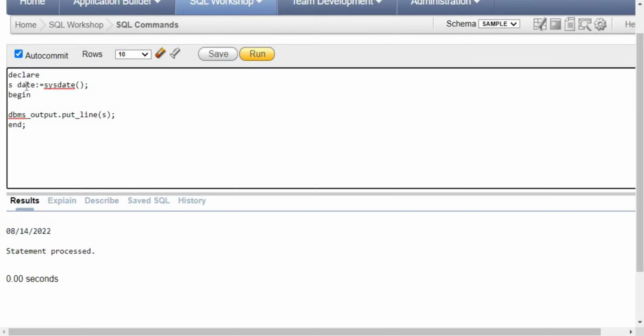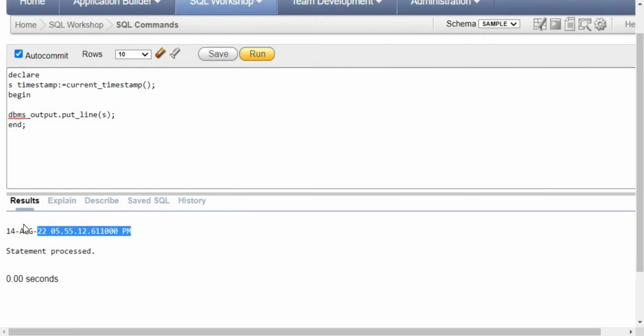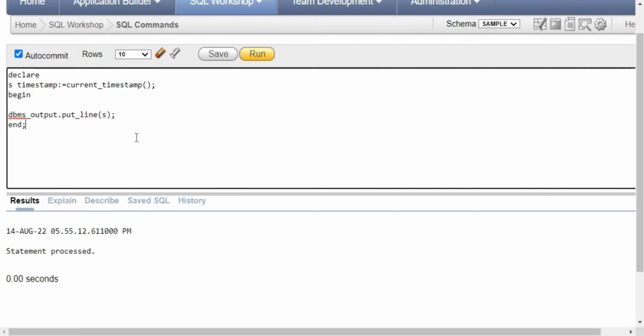Let me check this with the timestamp. To call the timestamp, use current_timestamp. It will assign the timestamp to the variable yes. So we can check. We got the timestamp too. So we can create all sorts of variables like this. For example, I'm creating the boolean variable h and other variables. You can assign the value true. We can check that, yes, it is accepting.